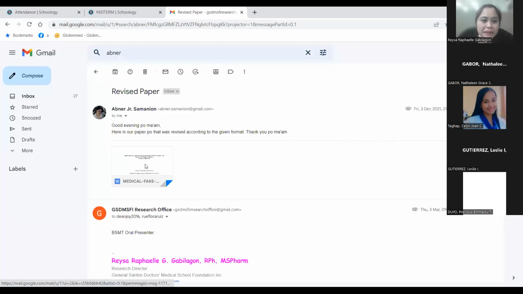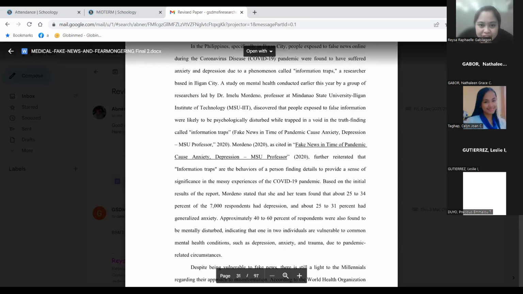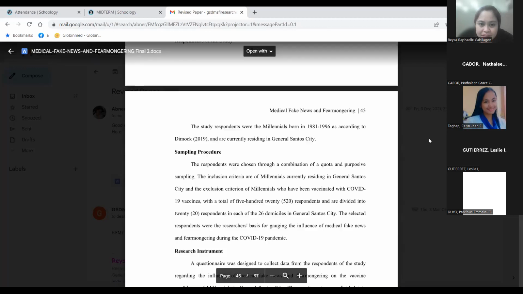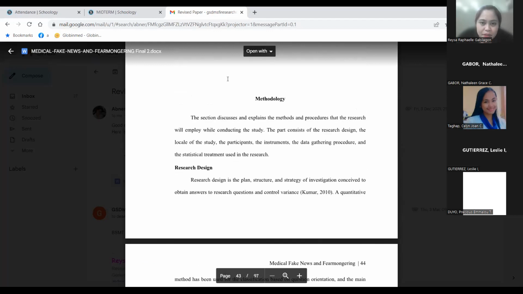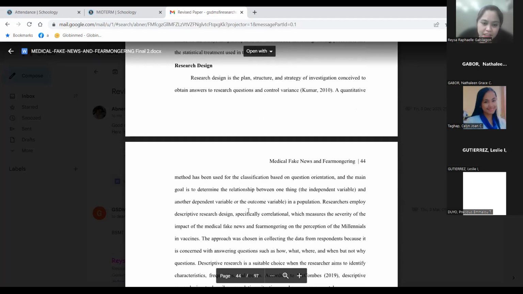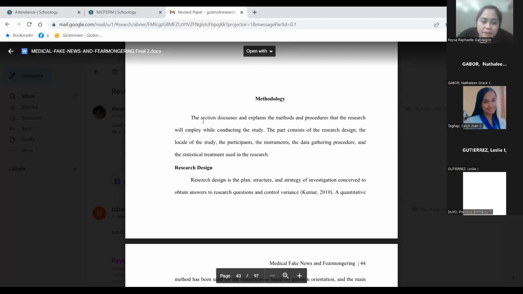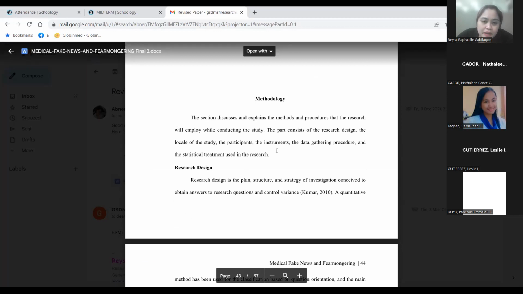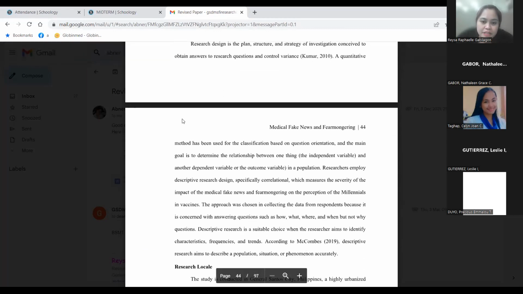Ay, wala. Matagal na nun. Sana yun? Ay, nalampas. Okay, so this is the methodology. This is supposedly here on the next page. Nasira lang talaga yung format nito. But then again, just like the first example, you have here the introductory paragraph followed by the research design.